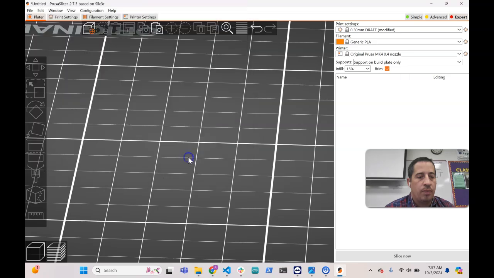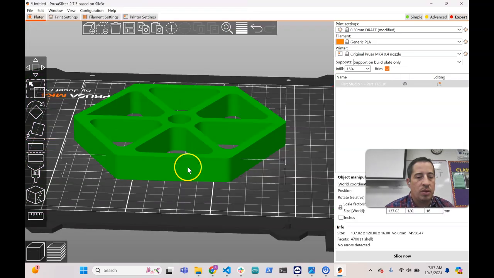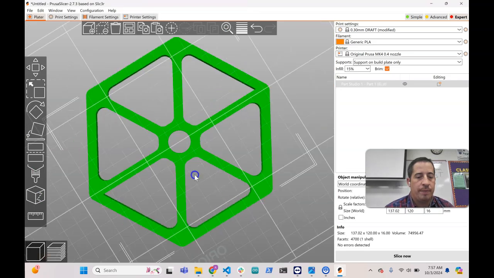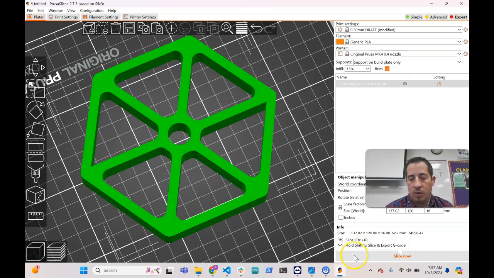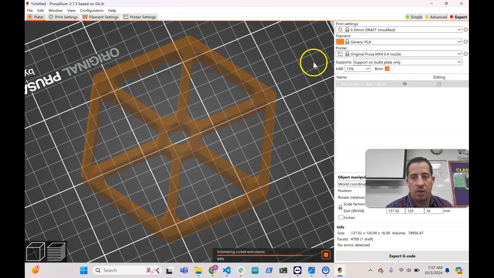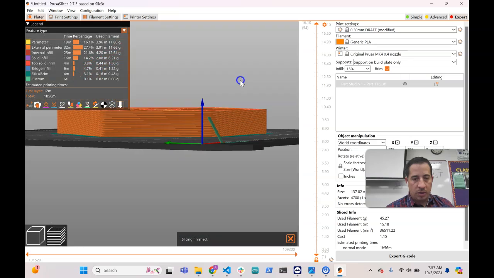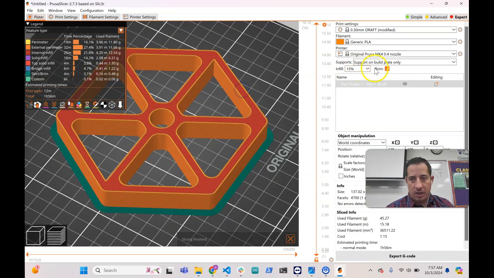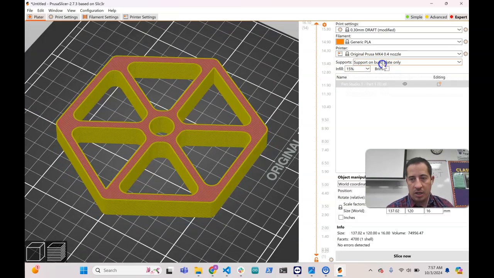Something I did a while ago. Let's see what this one is. Oh, this is just like a little handle for something. Okay. So let's say we want to run it. So we click Slice Now. This one I got a brim on it. Probably could take the brim off. So if I make changes here, I just have to click Slice again.